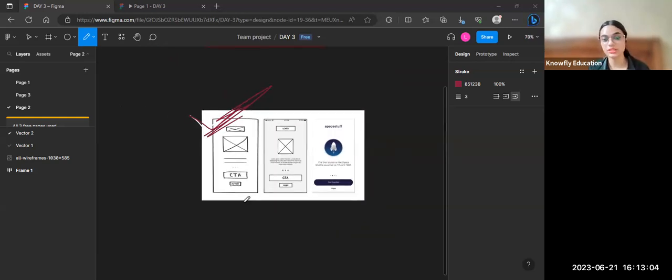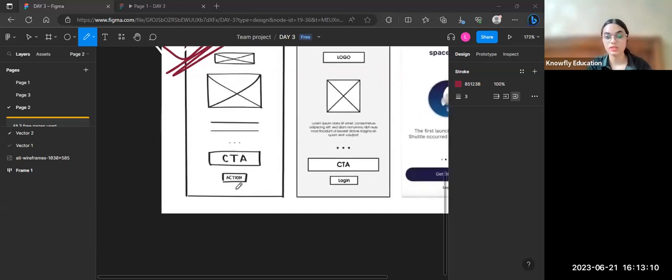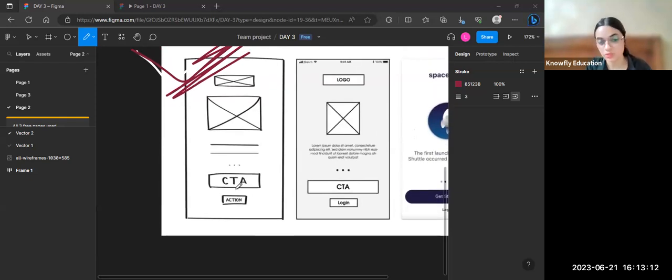Hopefully it's clear. So the first stage is low fidelity. It's very basic, just simple wireframing. There's no text, no pictures, no colors. If you want, you could even make it on a piece of paper, it's totally fine.